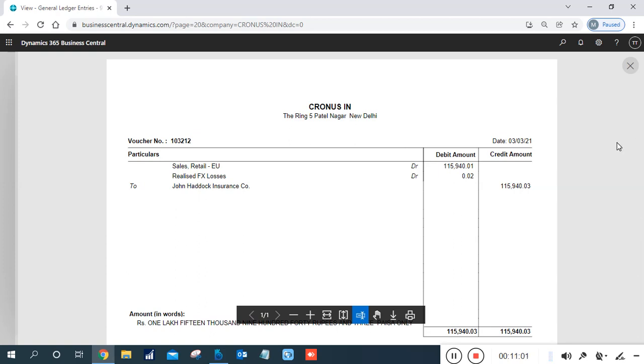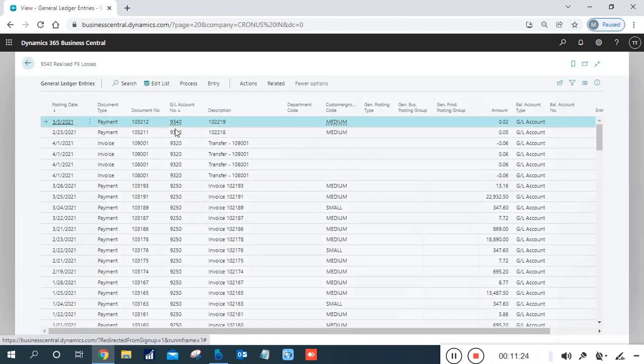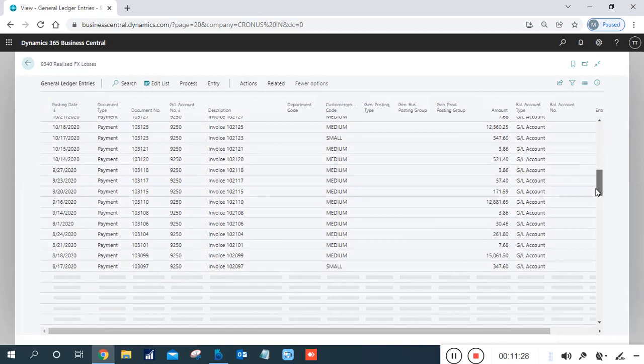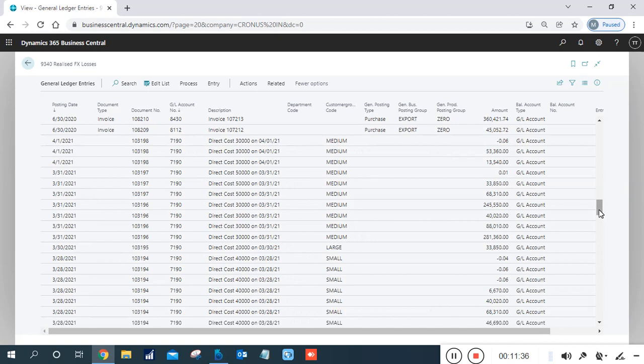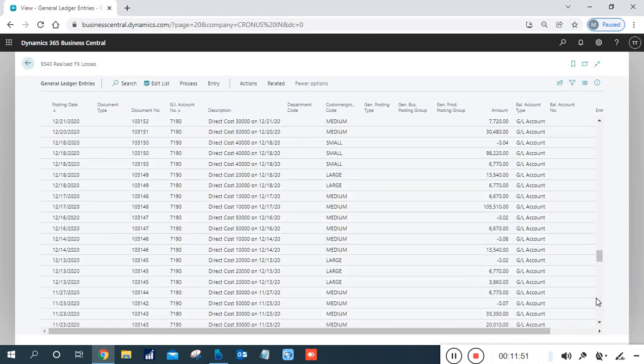So if you want to take a printout of this page, and if you want to send it somewhere, either to your management or to your party via mail, you can take a printout by giving the print command. So this is the general entry page. Any kind of entries you can select. If you are posting multiple lines in a single document, you can check multiple documents at a time with next page. And if you want to check only a single entry, you can also check. Multiple ways are there, you can check, and you can take a printout of it.